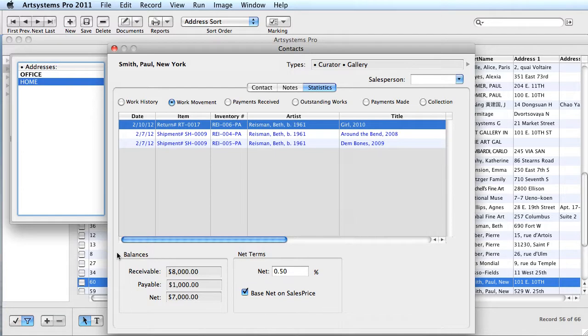Become familiar with the Contact Statistics tab, as it will be a time saver for you to navigate the database. I hope you found this tutorial helpful.